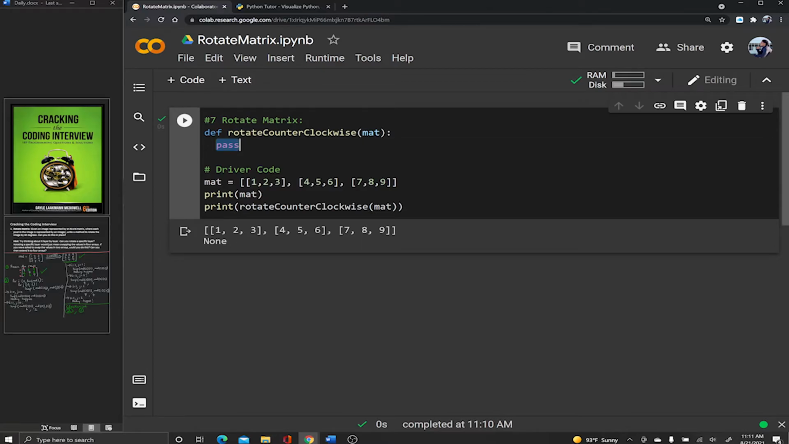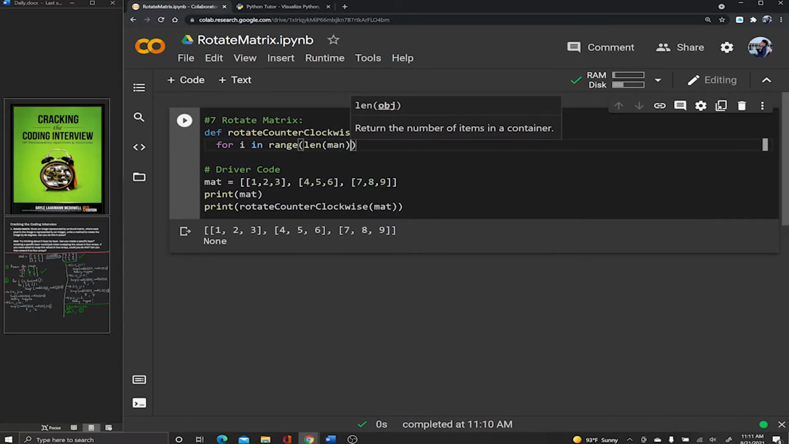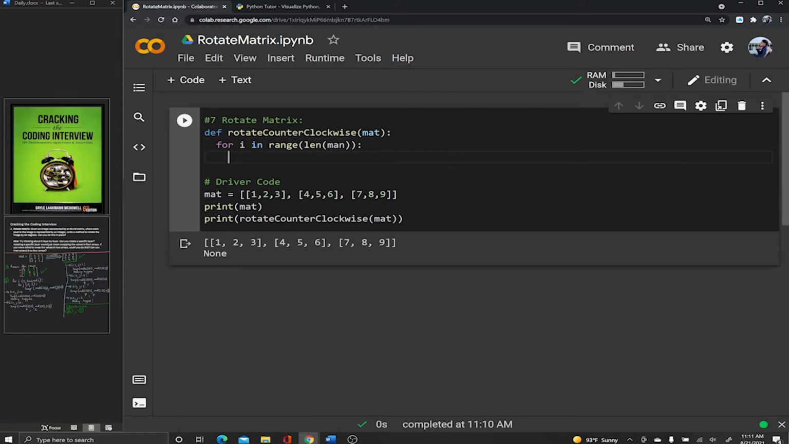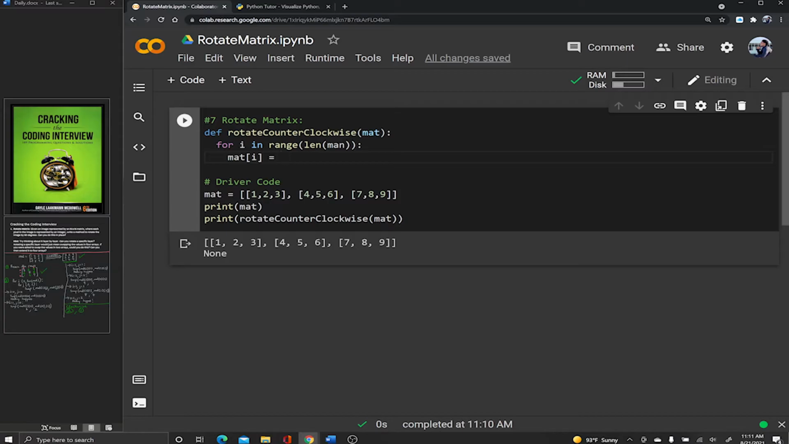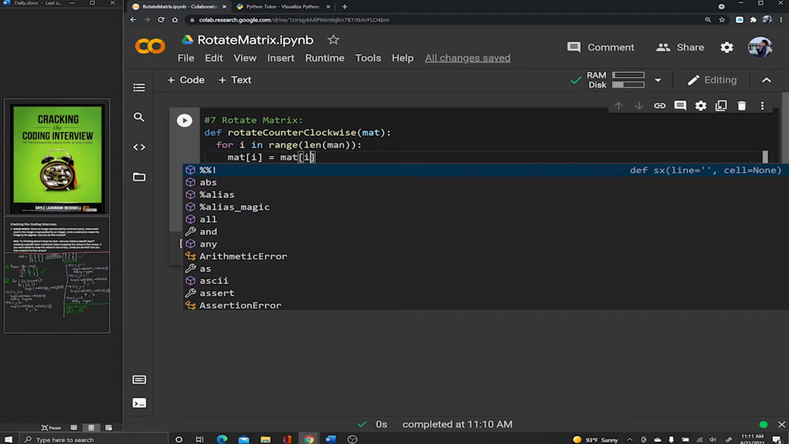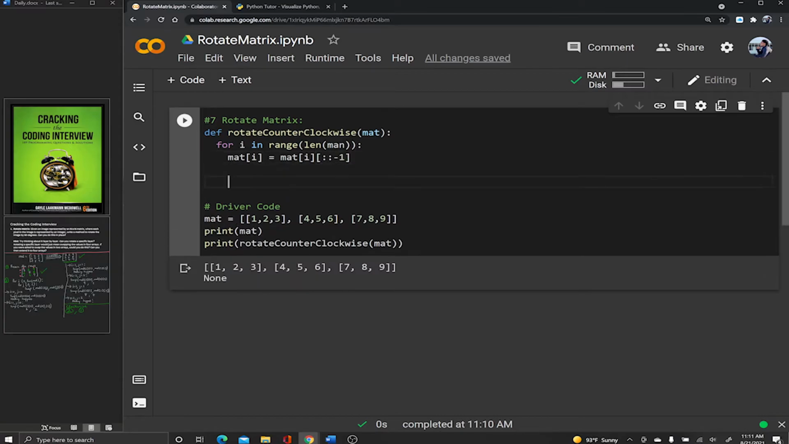So first step, like I said, is a 2-step process for counterclockwise rotation. First step is to reverse it. So for I in range length, we're iterating through the rows of the matrix. Now we want to reverse it. So I'm just going to say math of I equals math of I, the same row, but give it to me reversed. In Python we can reverse it like this. That's it, we're done with reversing it. Python makes it so easy to reverse.